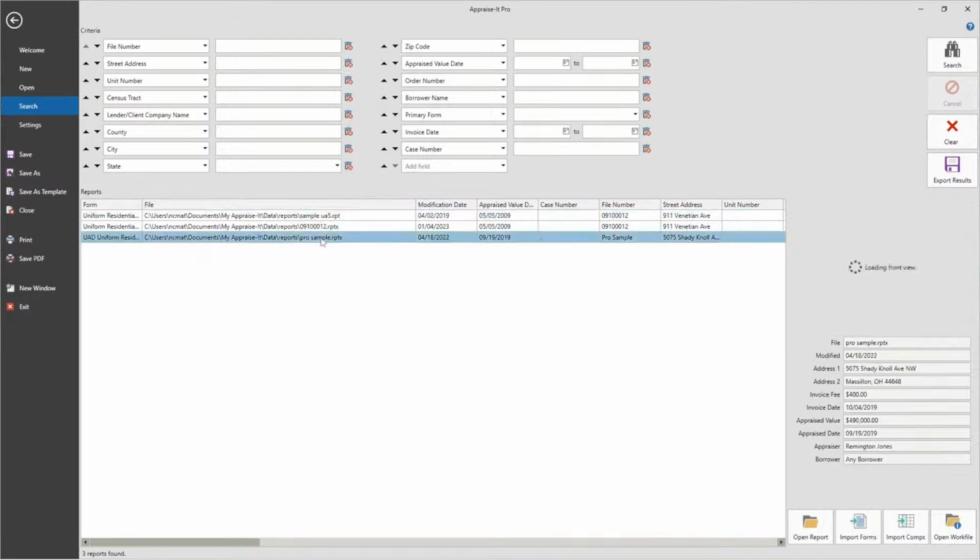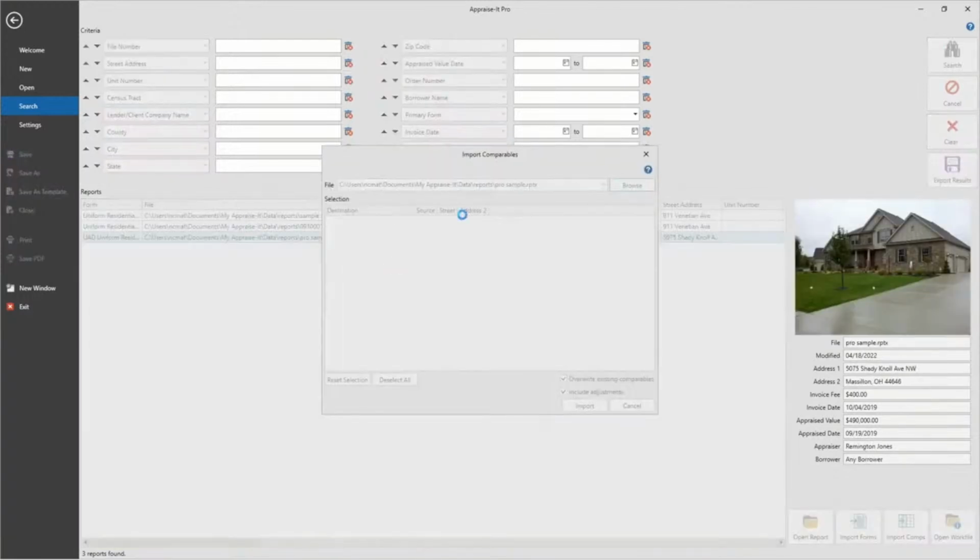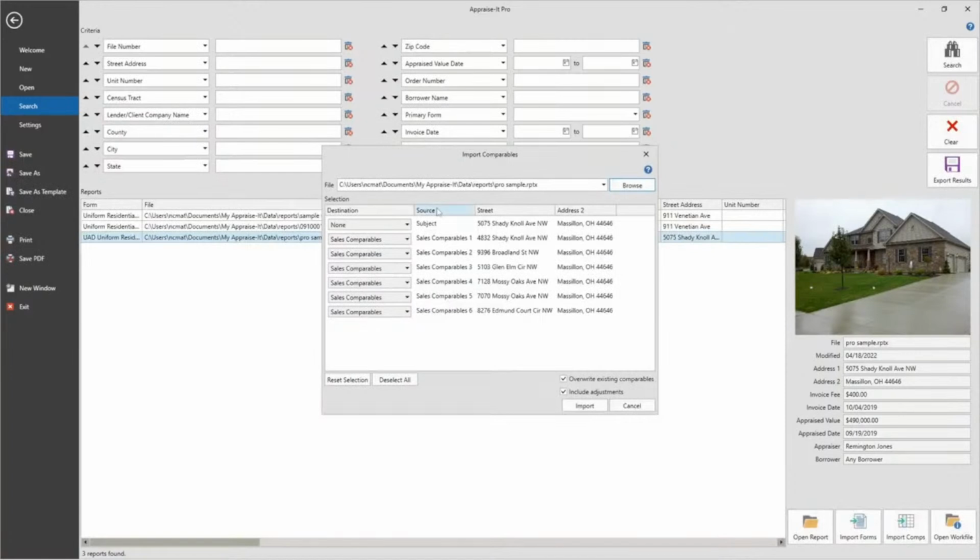Whoops, let me go back in here. Right click, we're going to do import. Make sure I'm doing one that actually has information in it. This one does. So we're going to import comparables. And so this is where the destination is going to be, and then this is the source.